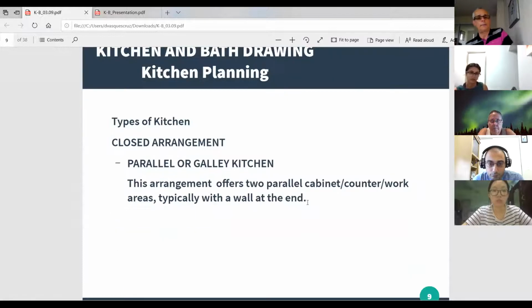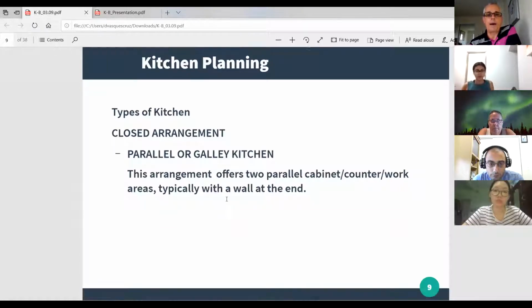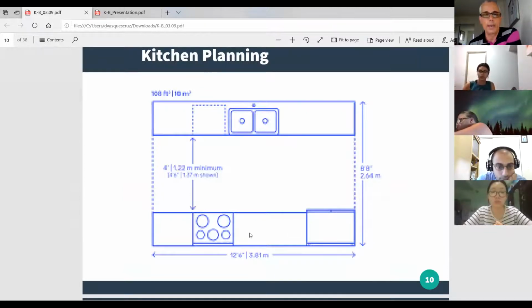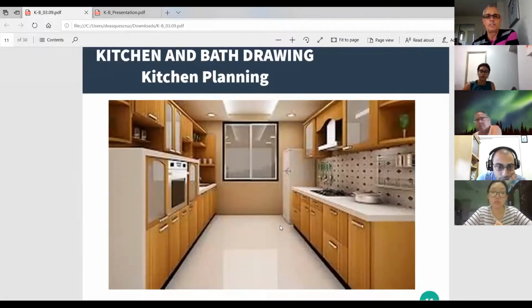Another closed arrangement is the parallel or galley kitchen. This arrangement offers two parallel cabinet and counter work areas, typically with a wall at the end, like this. This is a parallel kitchen, when you have one counter here and another counter here. If you design something like that, your elevation will be like that. You make a cut here with an arrow pointed in this direction, another arrow pointed in this direction, and you put A and B. The A will show this elevation, and the B will show this elevation, okay? This is a typical parallel kitchen.